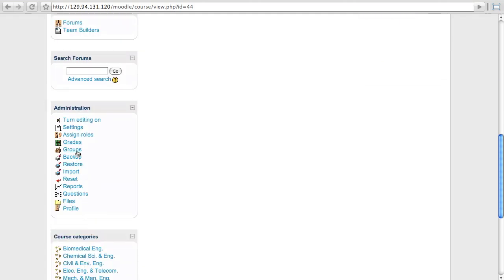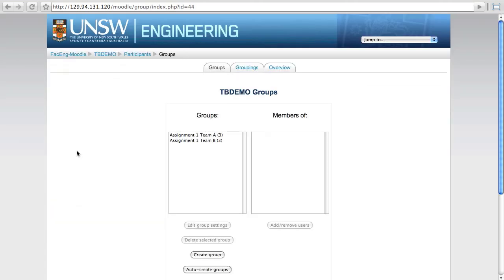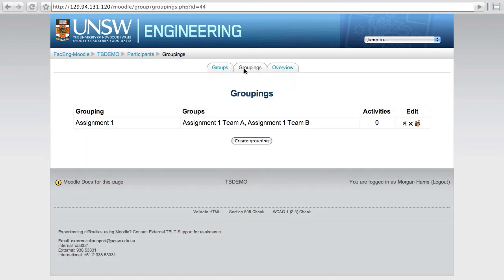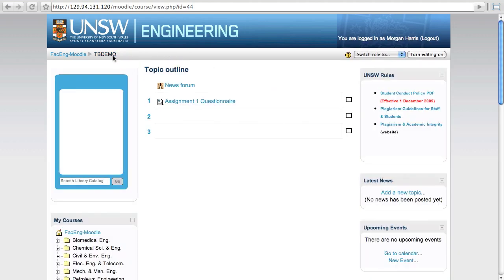We can go into our course's groups, and here we see them, Assignment 1 Team A and Assignment 1 Team B. And if we go into our groupings, we see Assignment 1. Now our teams are all ready to go out and do our assignment, with the confidence that they'll get to where they're going, and they'll be able to interview people once they're there. That about covers the main features of Team Builder. If you get lost at any time, you can refer to the documentation by clicking on the help icons, or come back and watch this video again.